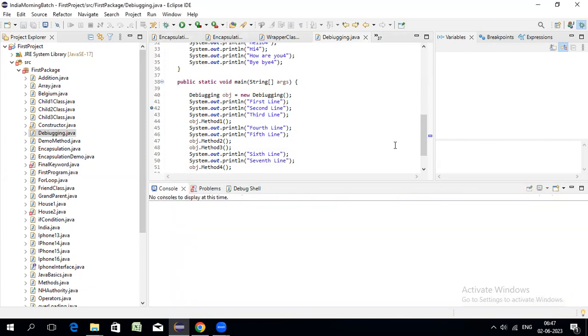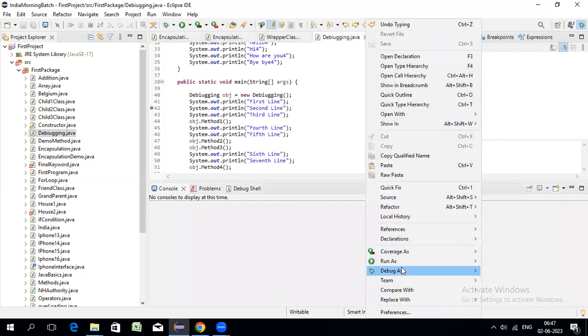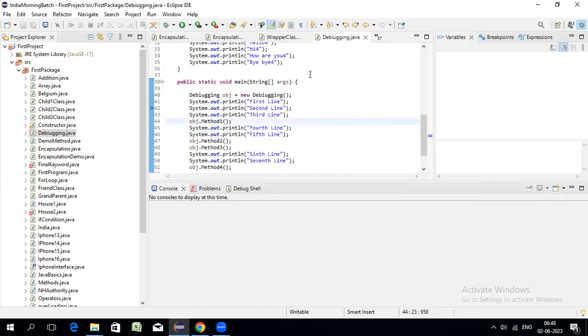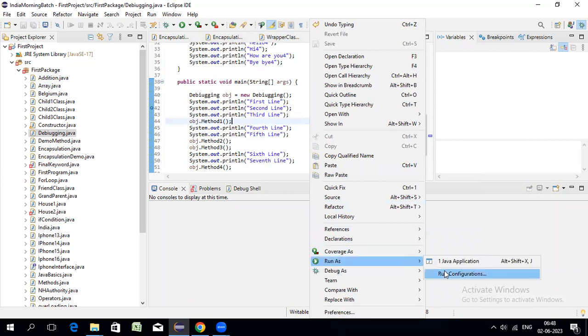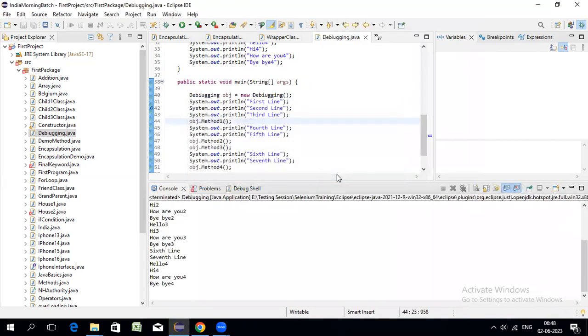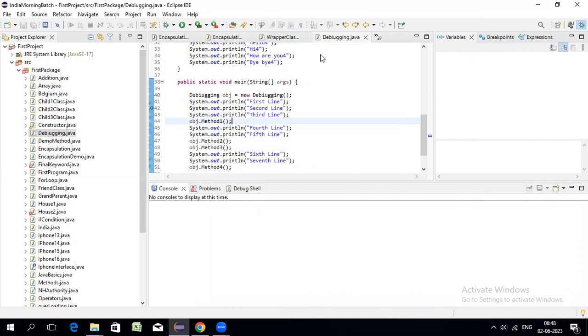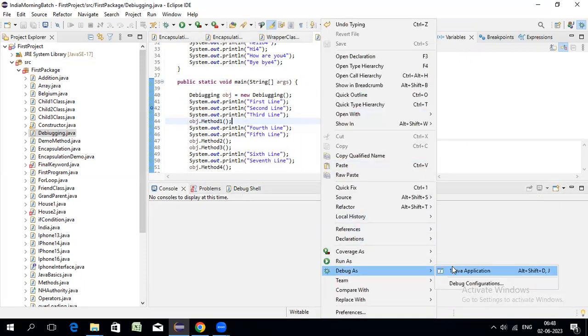If we want Java to consider the breakpoints, then we have to do debug as, not run as. Is that clear? So if I go and debug as, then only it will debug.